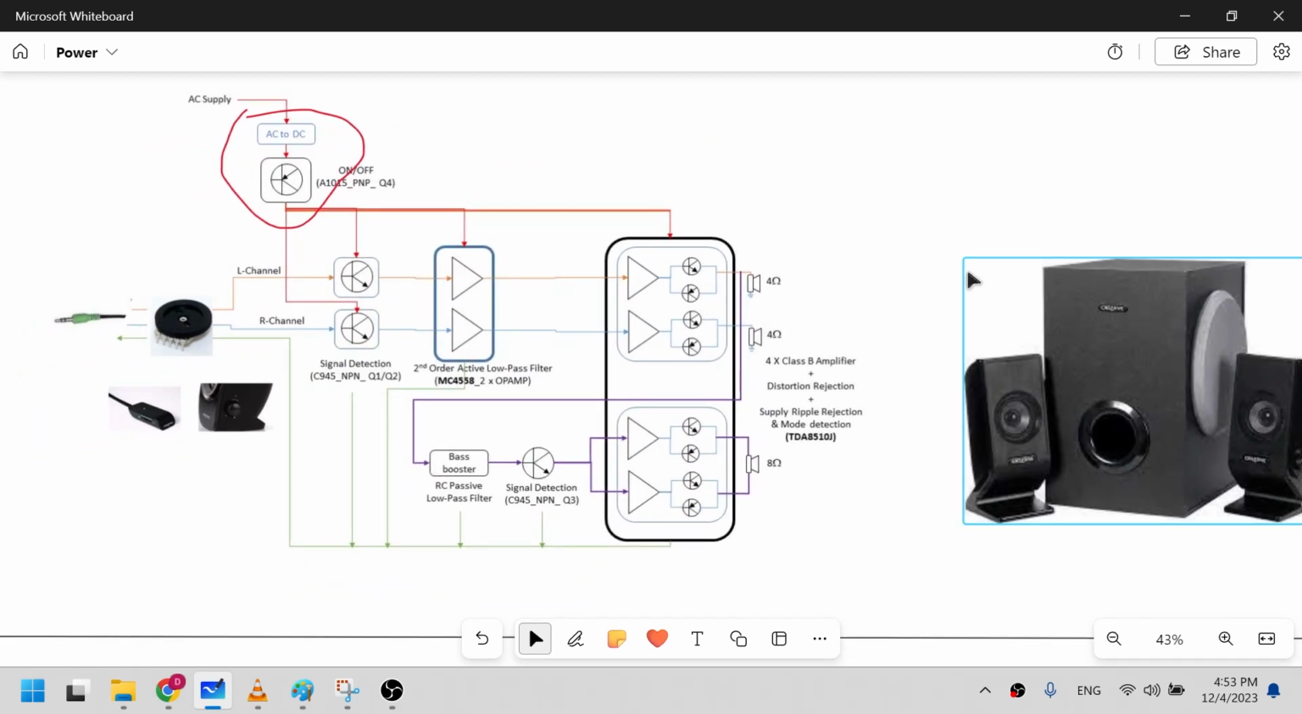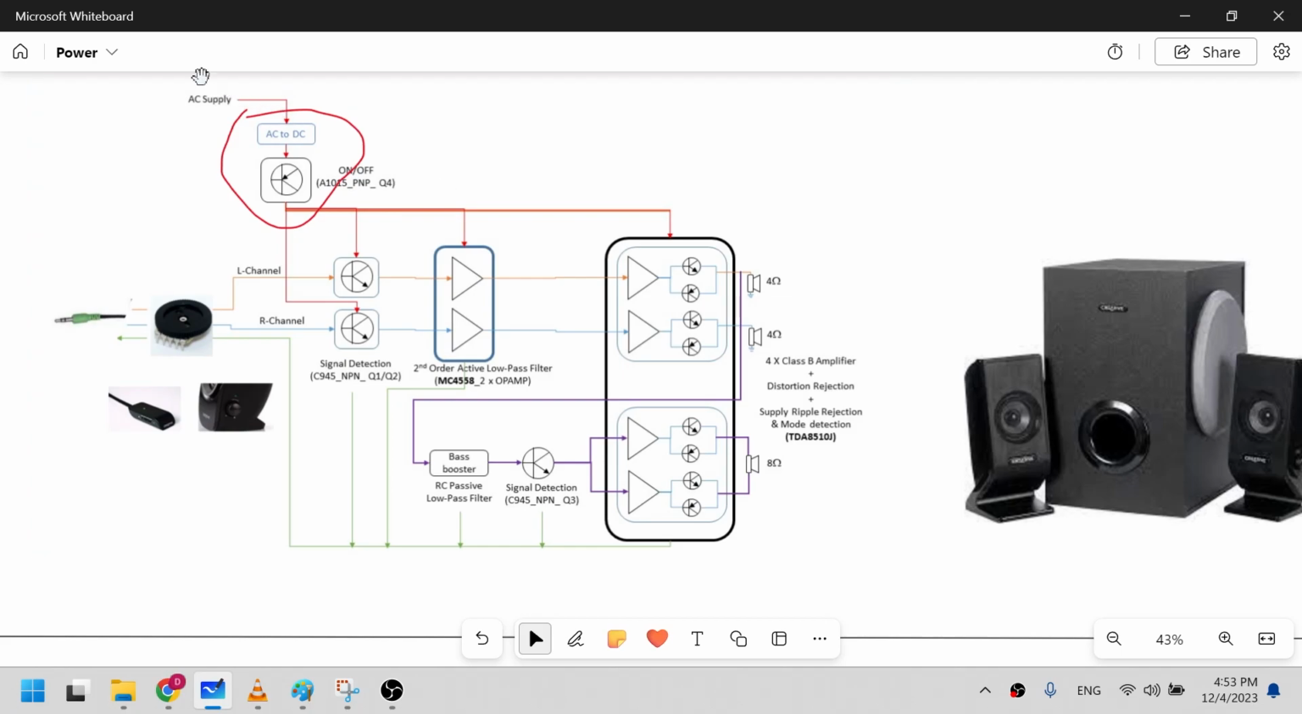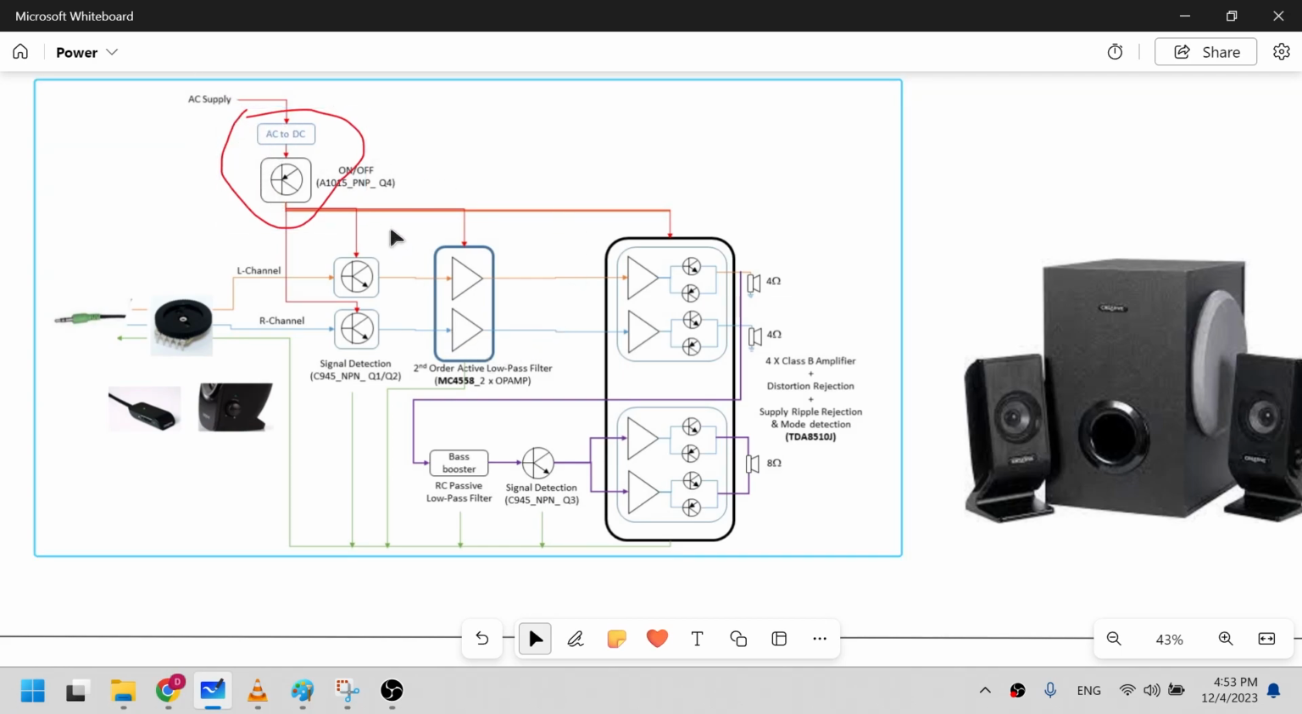I studied the board and we can get the basic idea about the overall circuit in my previous video. I highly recommend you to watch that before watching this one, and then you can come here and can easily understand each of the sections. So in this current video we'll be talking about this AC to DC conversion section and the on off section.